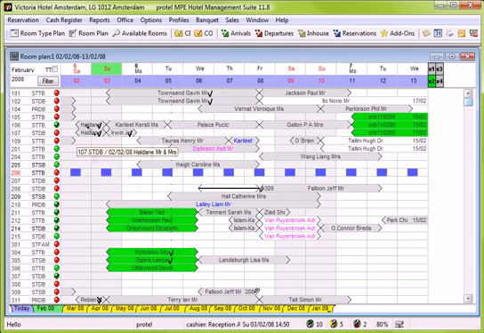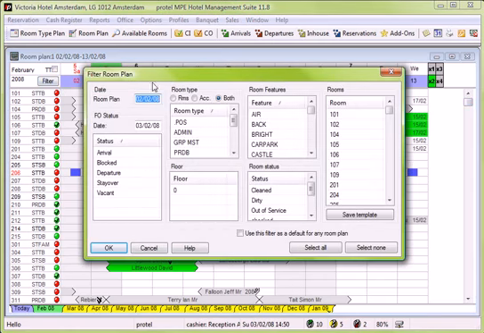The fastest way to do this is to let Protel display only those standard twin rooms that have already been checked. To do this, I click the Filter button in the upper left-hand corner, and then I select Standard Twin Room as a room type and Checked as the status. Now this is a very useful feature, especially for larger hotels. As you can see, you can combine several filters to adapt the room plan precisely to your current needs.